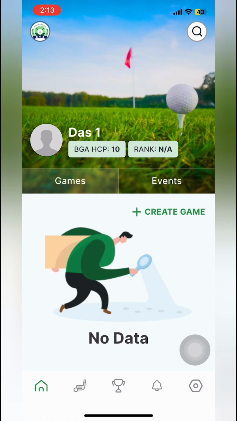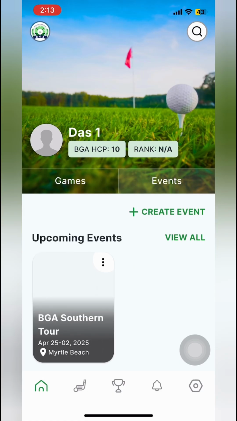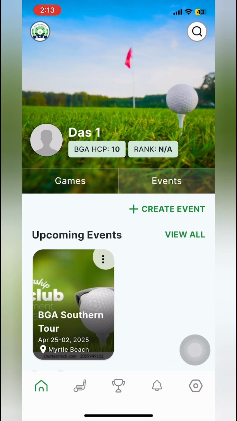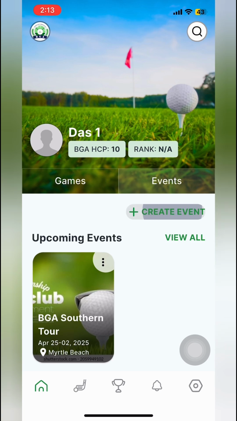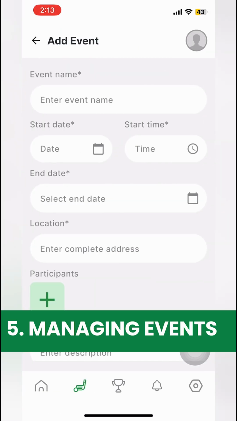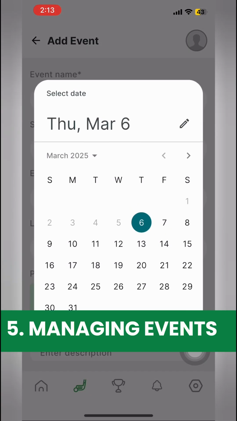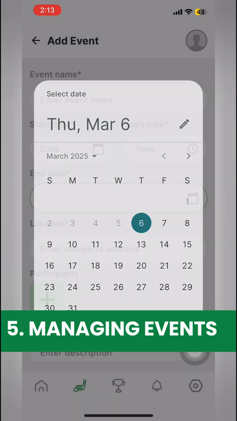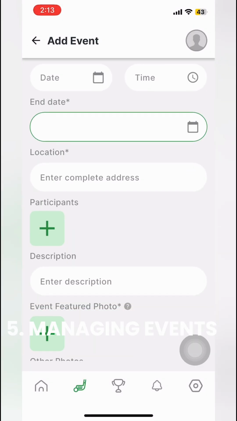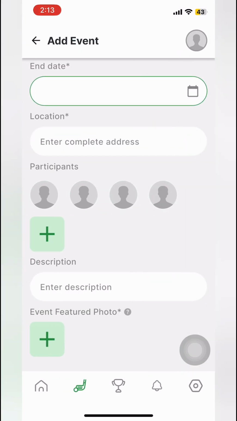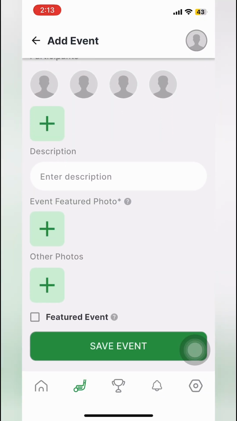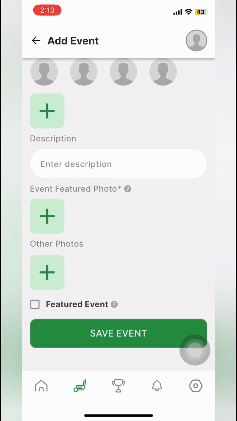Then we have the event. So click on the Events tab while going to the home page from the bottom menu. You can create an event by clicking on the Create Event button just below the banner. You can give the event name, start date and time, end date, and location. You always add participants. These are the members who are going to take part in the event, ideally the players. It also contains the description, event feature photo, and other photos. The feature photo is something that highlights the icon that you can see as a thumbnail.